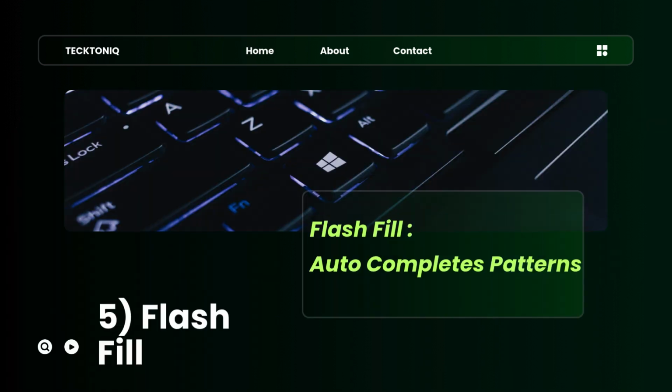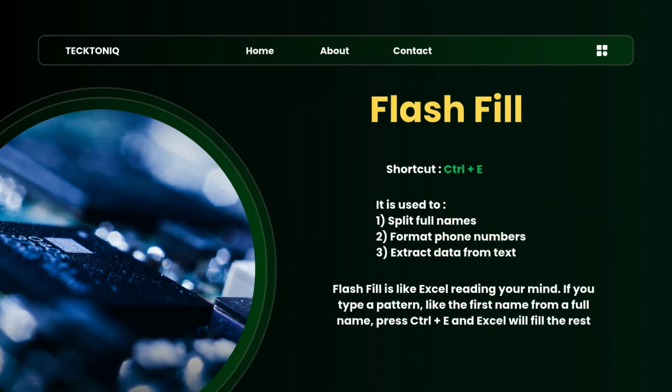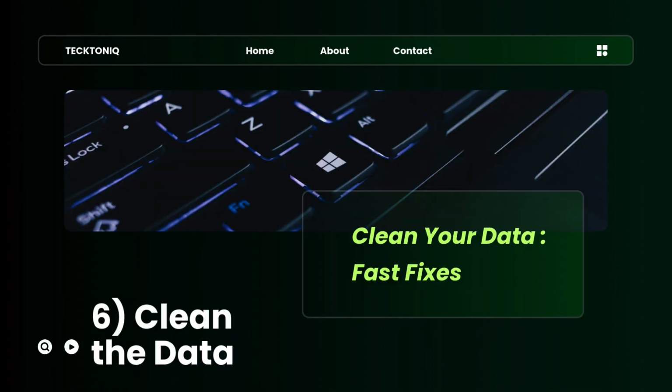5. Flash Fill. Shortcut is Control plus E. It's used to split full names, format phone numbers, extract data from text. So Flash Fill is like Excel reading your mind. If you type a pattern, like the first name from a full name, and press Ctrl plus E, Excel will fill the rest.